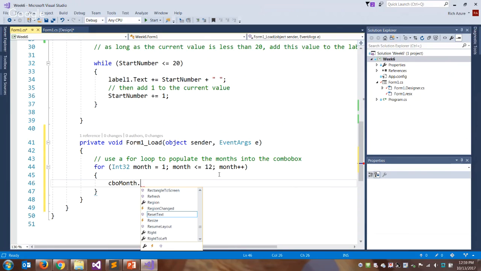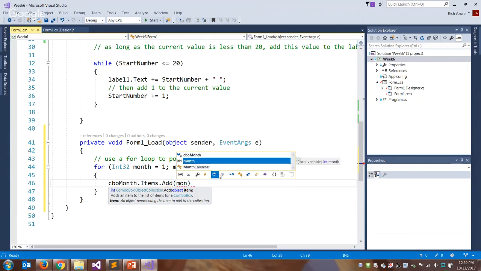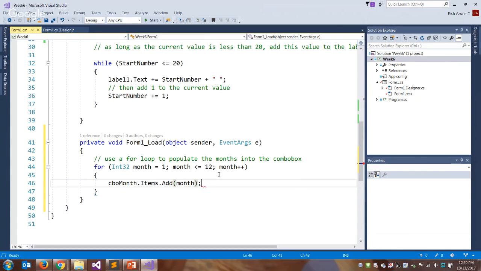CBO month. It has a list of items that we're going to add current month.